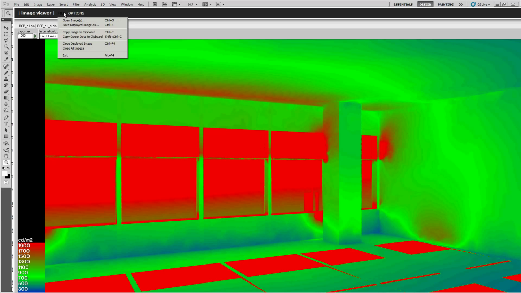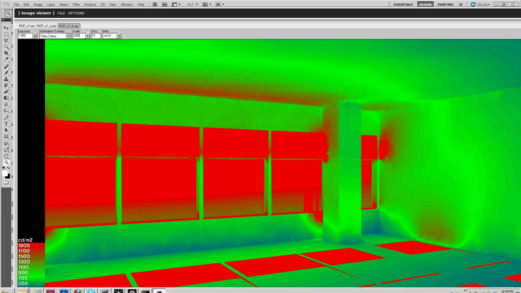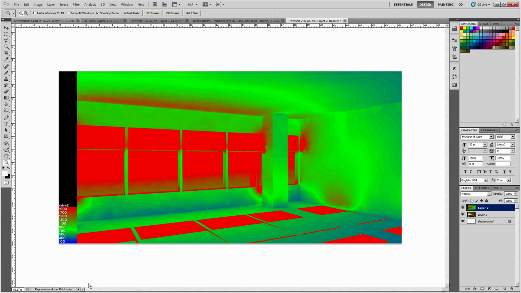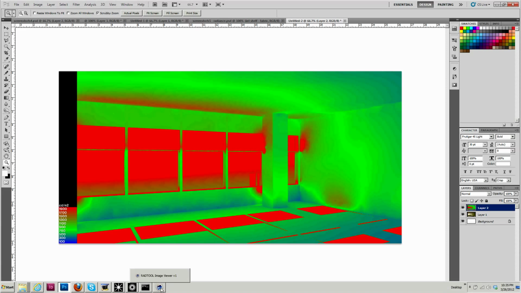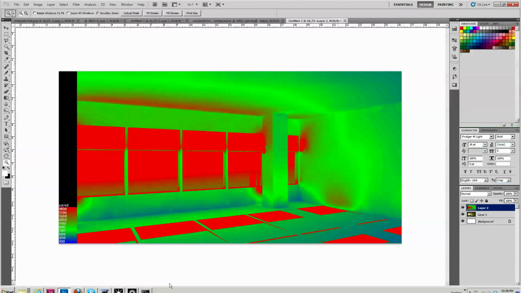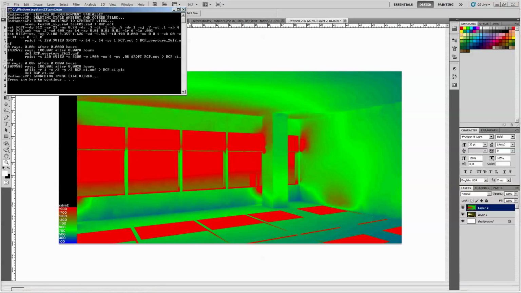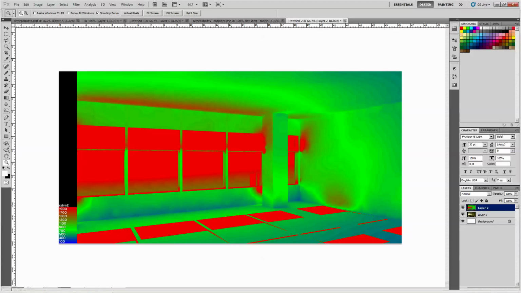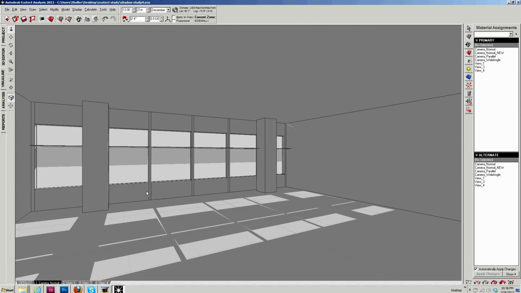Again, I can copy image to the clipboard, go to Photoshop, drop it in here. Okay, so what do I do with this information? It actually is a really good tool to analyze the behavior of your shading and light redirection systems.